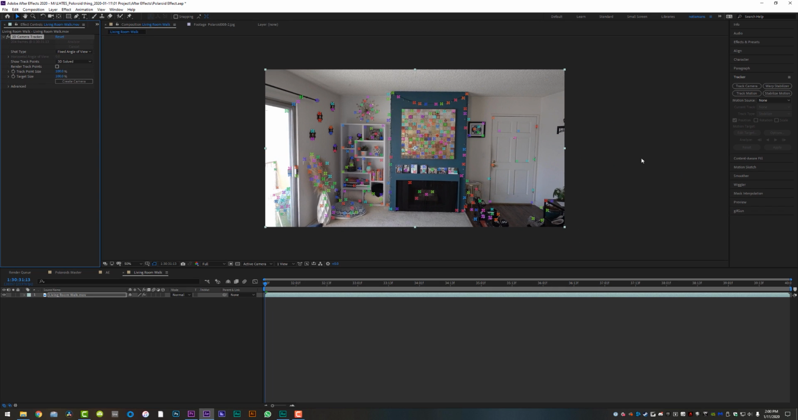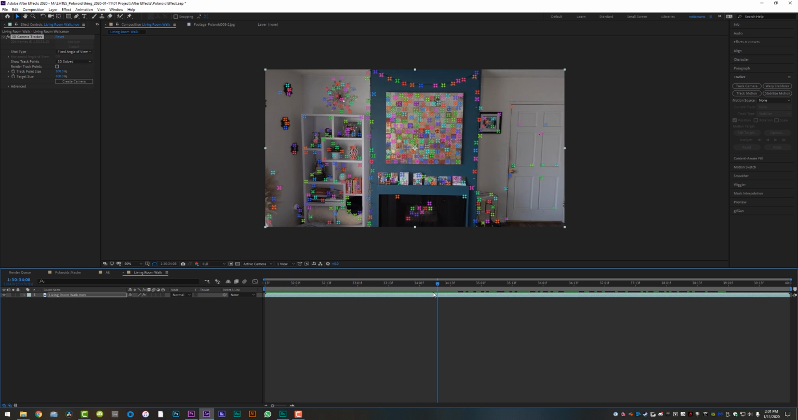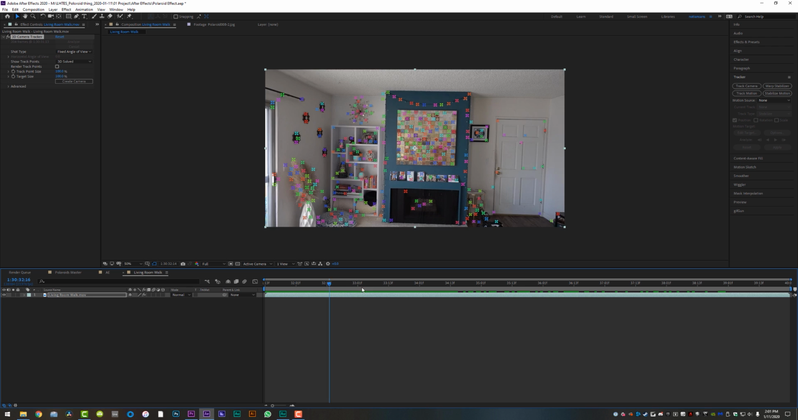And once After Effects solves for the camera, you'll get a bunch of weird points in your footage. And what exactly does this mean? Well, all of these are points that After Effects has tracked. And basically what this has done is created a digital camera that we are going to use to push past our photos in 3D space.